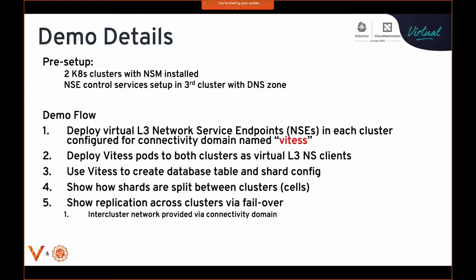For the actual demo flow, we're going to set up the virtual layer 3 network service endpoints in each cluster, and that's going to be a script that does it, so it's going to be hard to follow. But the gist is that it installs the NSEs and registers them as a network service named Vitess, and they're configured to be a part of the connectivity domain with the same name. They're configured to point back at those NSE services in the control, the third cluster.